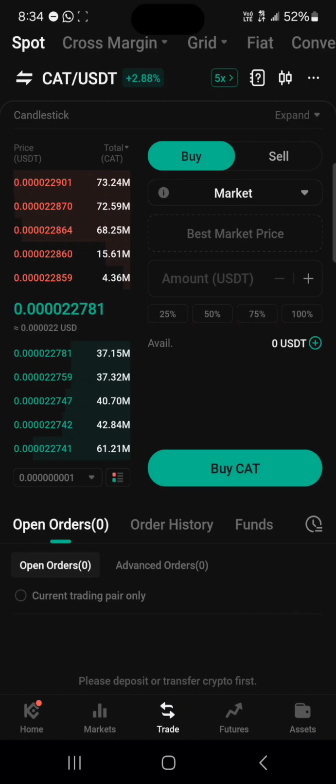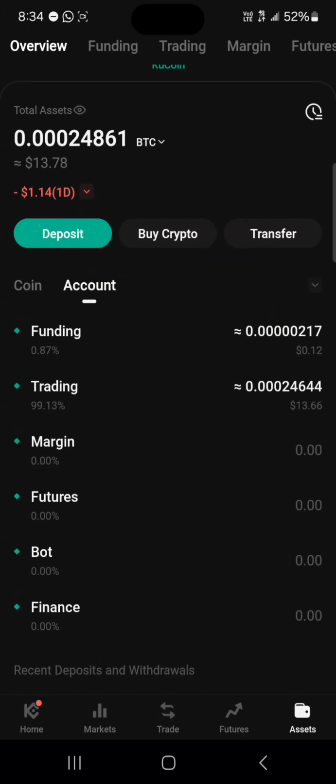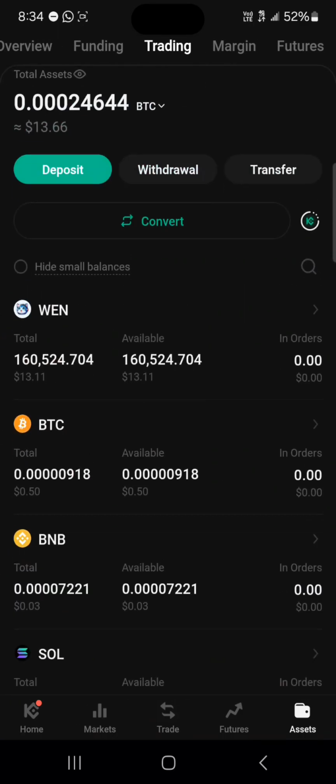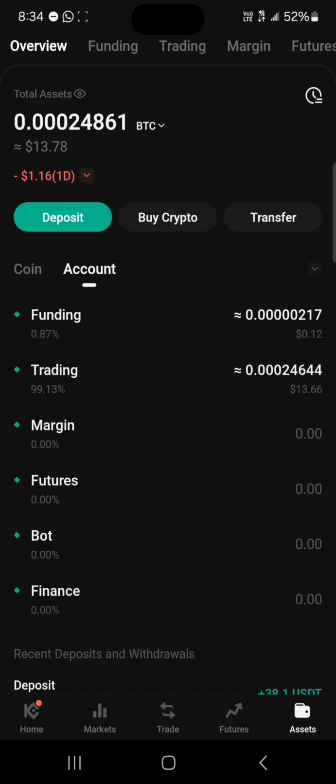Now with the amounts, just enter the amount of USDT you wish to spend to get the coin and simply click on buy. Once you've done that, you'd find it on your overview here. When you scroll to the funding or the trading option, you'd find that cryptocurrency here. So guys, that's how you can get it on a centralized exchange.